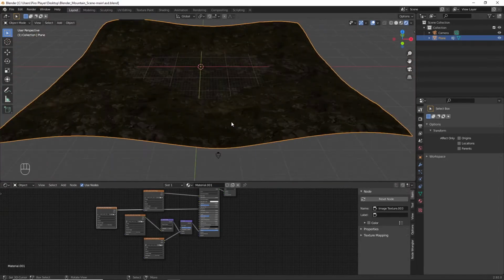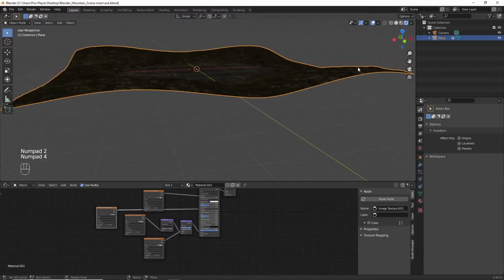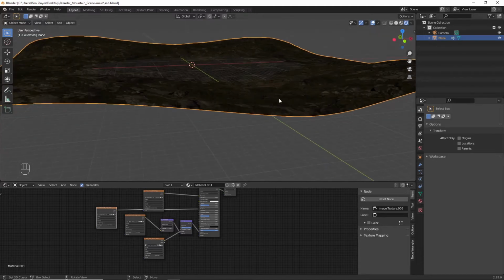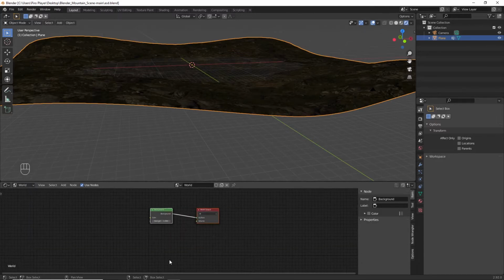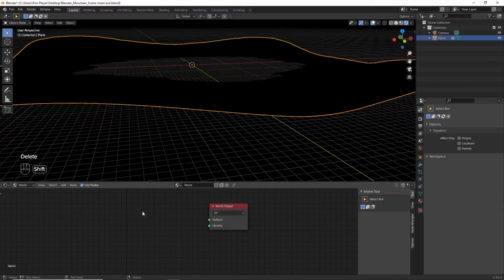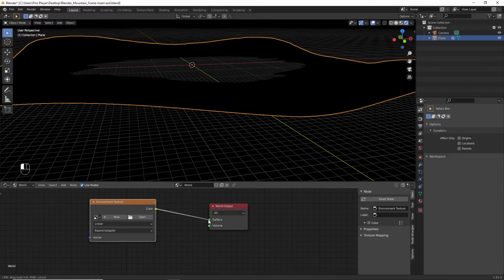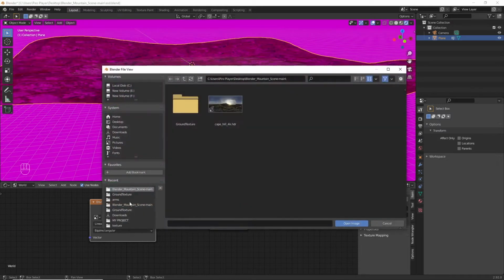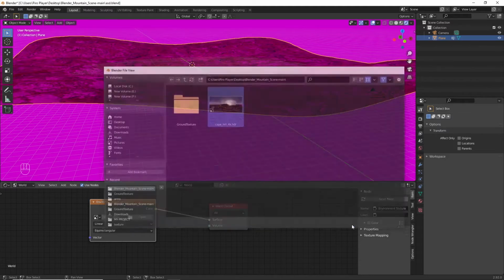Now we will add a background. The background will affect our scene lighting. To add a background, go to the world mode. Here you will see that we have a default background node, so just delete this one. Add an environment texture node and click on open. Go to the assets folder, click on Cape Hill 4K HDR, and click on open image.